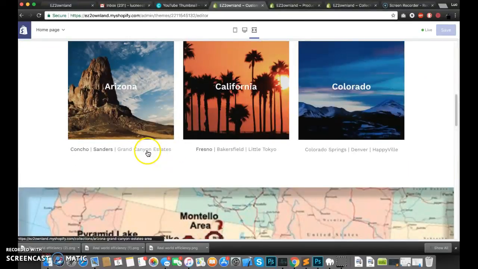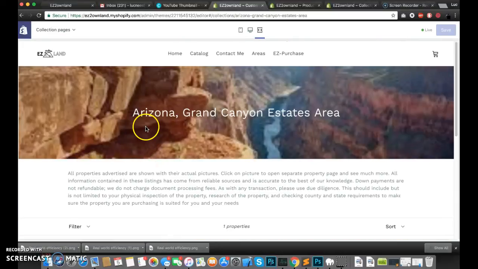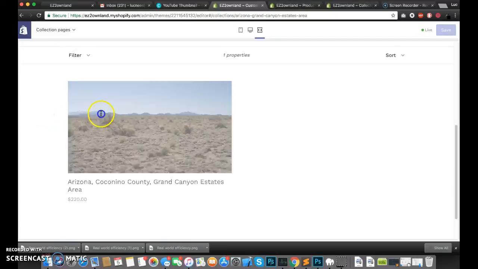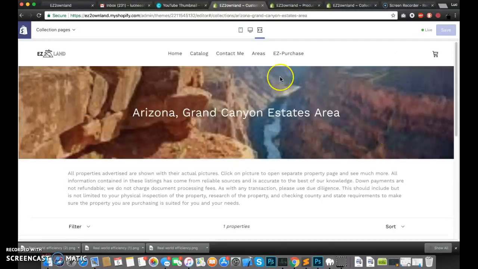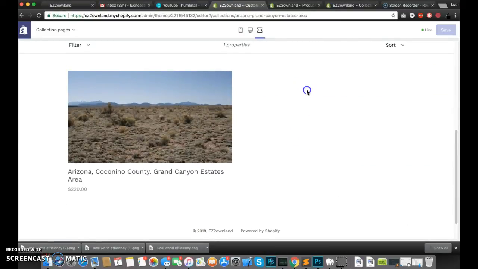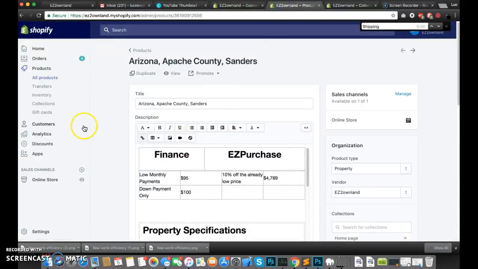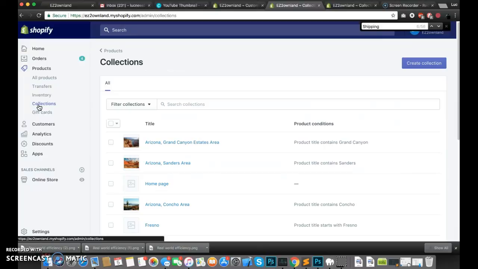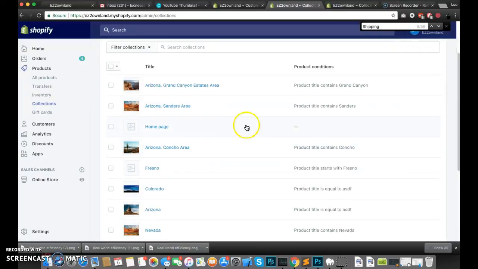So if I click on Grand Canyon Estates, it takes you to an area page, right? To where it shows you all of the properties that are on that page, or all the properties that are within Arizona Grand Canyon Estates. So in order to do that, you're going to have to do several things. One is you go to a collection that you created. In this case, it's Grand Canyon Estates area.